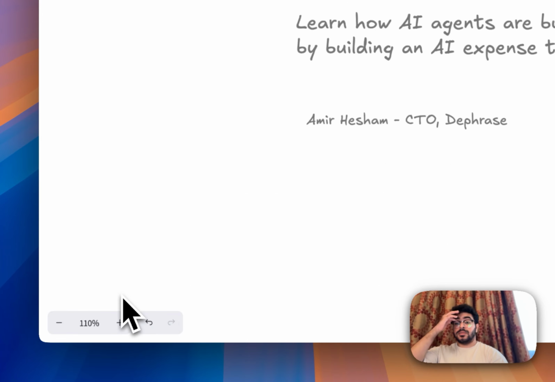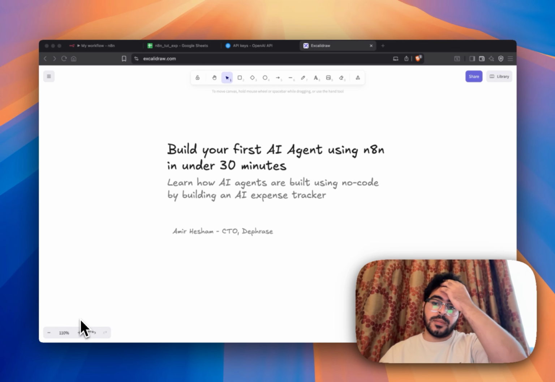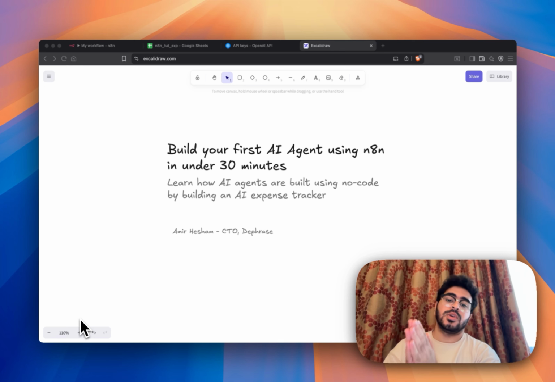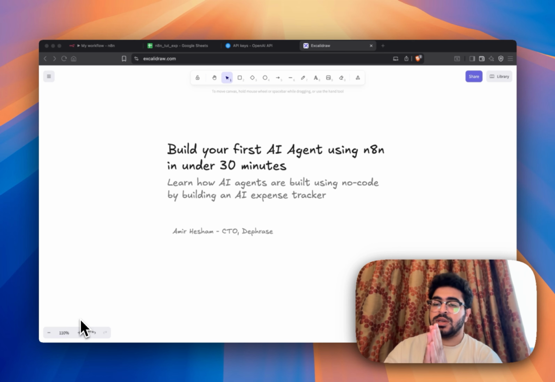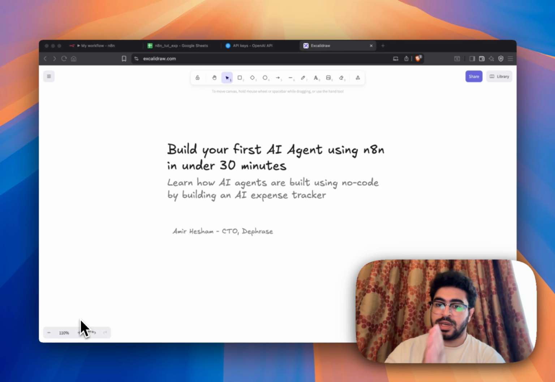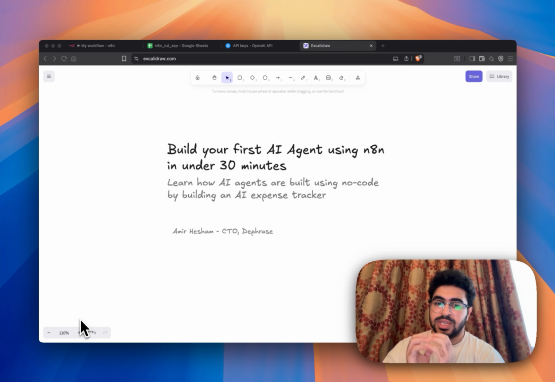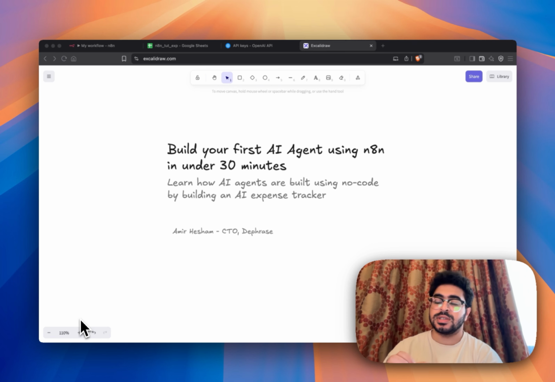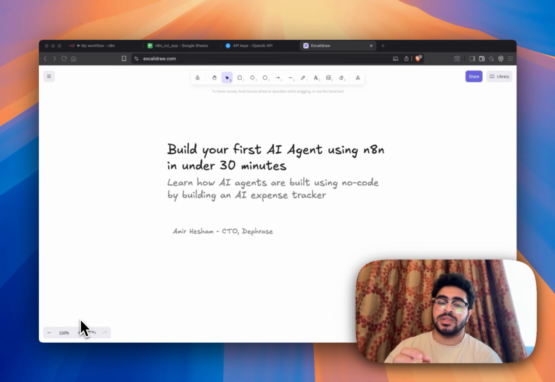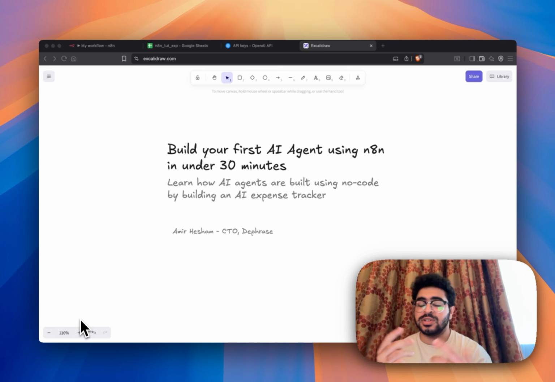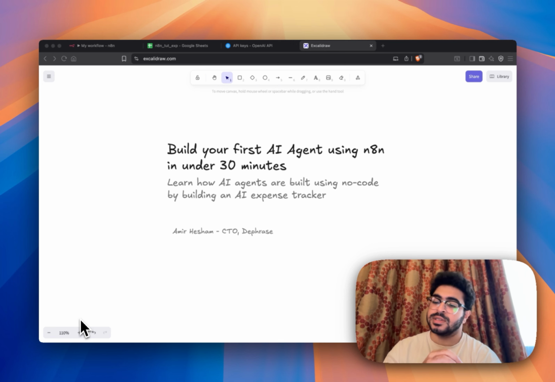Well, hello everyone. In this tutorial, I will show you how to build your first AI agent using no code, a tool called N8N, which makes it very easy to build AI agents just by dragging and dropping some nodes. And in the process, we will build an AI expenses tracker that is really useful, and I use an extended version of it on a daily basis. I think this is very exciting.